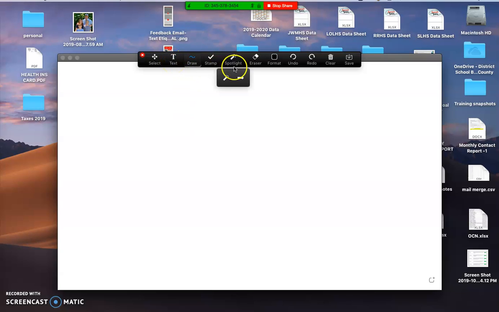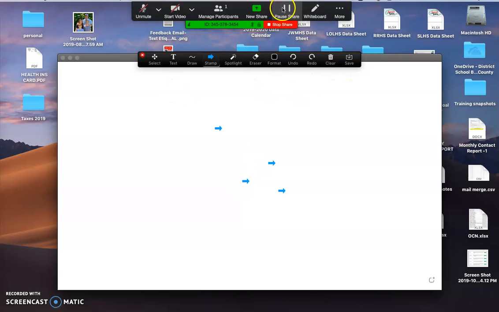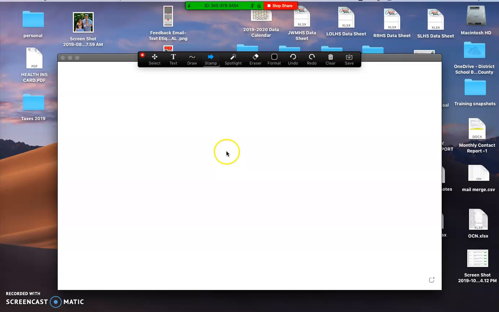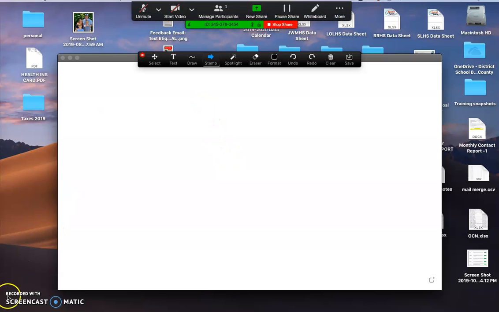You can spotlight using a cursor or an arrow, whichever one works for you. There's also controls on there for different stamps and things like that. So once again, just a couple cool little features that might help you have a little bit more control over meetings and be able to run things a little bit smoother.